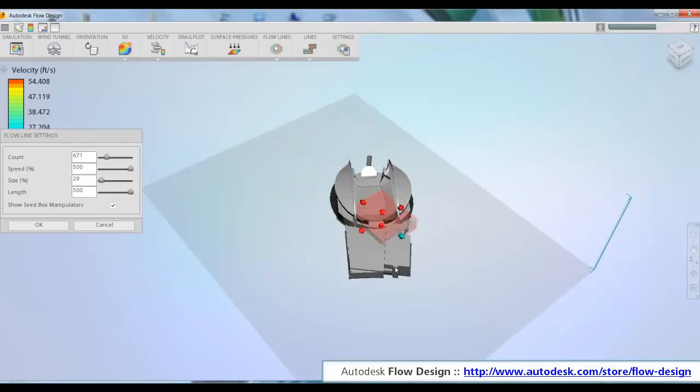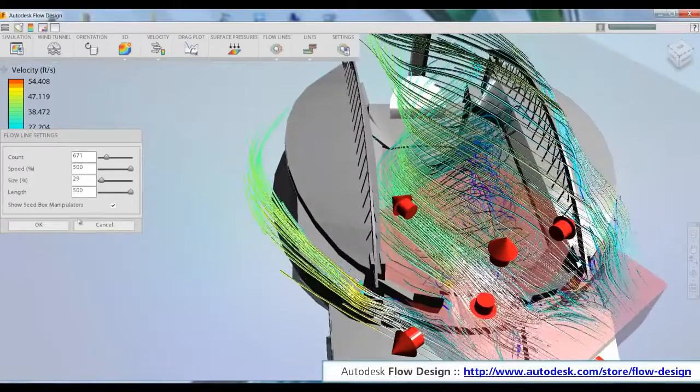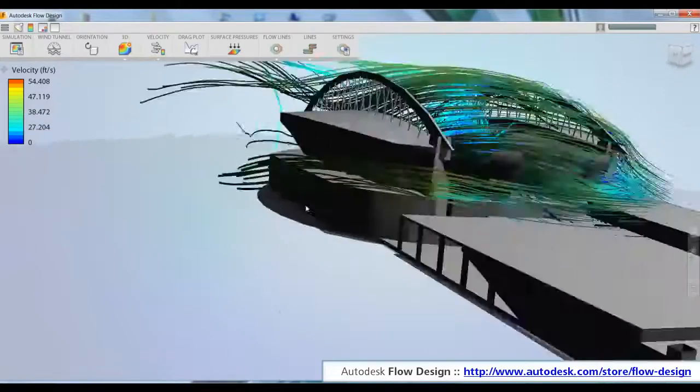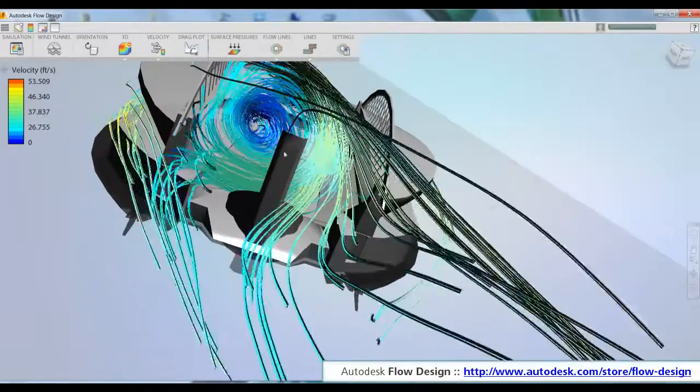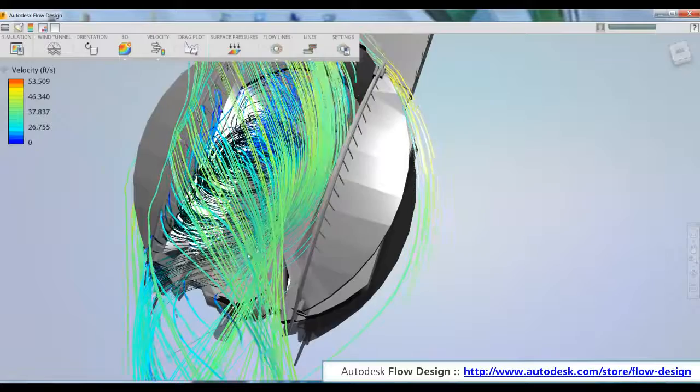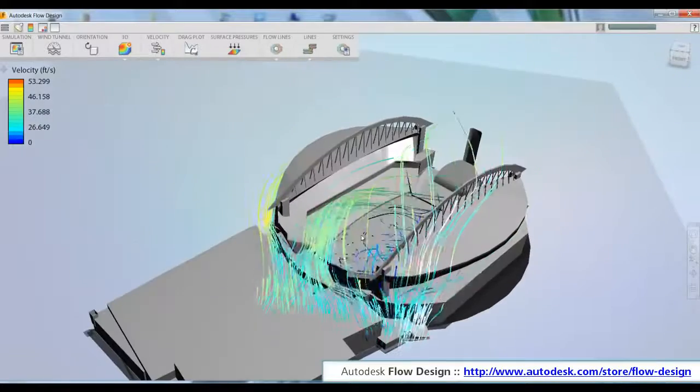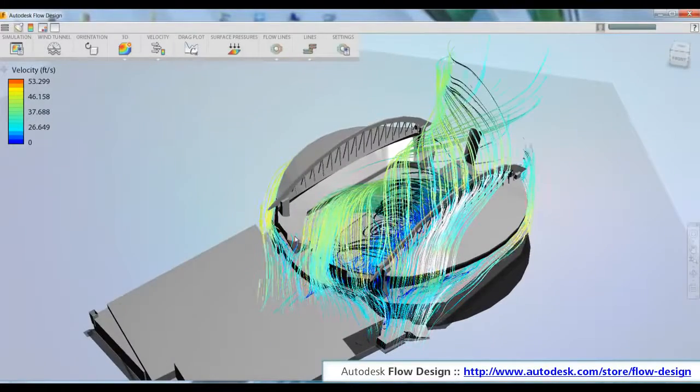If I put some flow lines in here and sort of see them in a similar spot, yeah, we do see that air is jetting through there and creating that same type of vortex behavior when the wind is coming from the opposite direction.